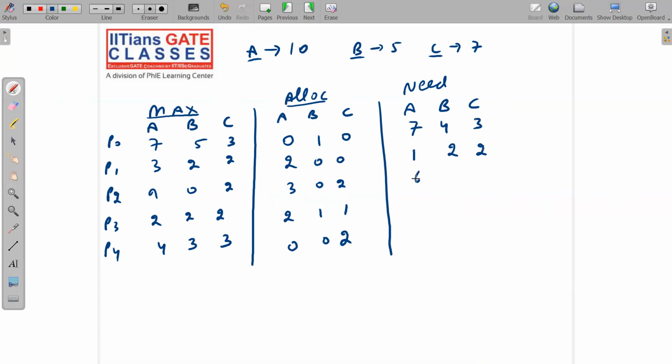Next, 9 minus 3 is 6, 0 minus 0 is 0, 2 minus 2 is 0. Next is 2 minus 2, 0, 2 minus 1, 1, 2 minus 1, 1. Next is 4, 3, 1. I hope you have got it. So this is the need.